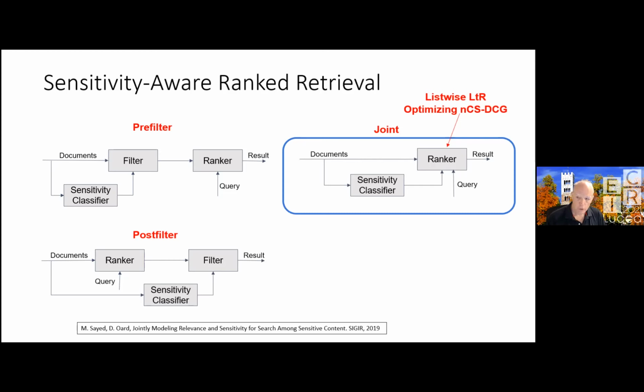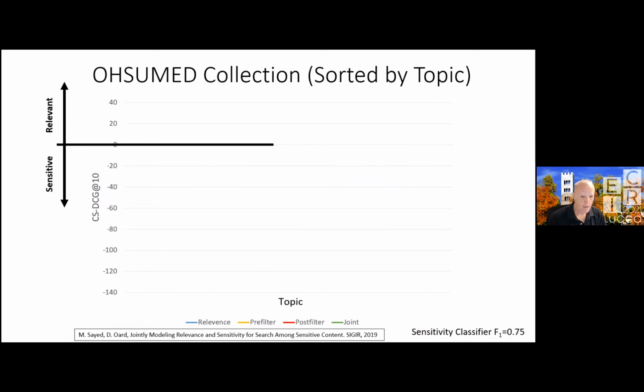Now, if you want to do learning to rank here, you need to have some objective function, and the objective function needs to balance sensitivity and relevance. So if you had such an objective function, as we did from the earlier conversation, then you could use a list-wise learning to rank approach to directly optimize that. And so we'll show you some results using AdaRank. And so here's how I want to look at the results.